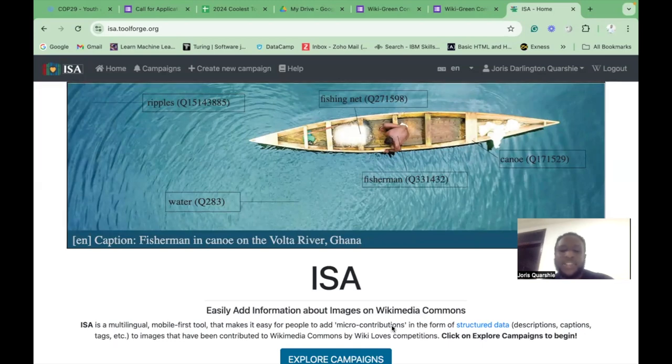Now, what is the ISA2? The ISA2 is basically a multilingual tool that makes it easier for users to add micro contributions in the form of structured data, be it captions, depictions, and even tags, to images that have already been contributed to Wikimedia Commons by the Wikimedia Foundation.